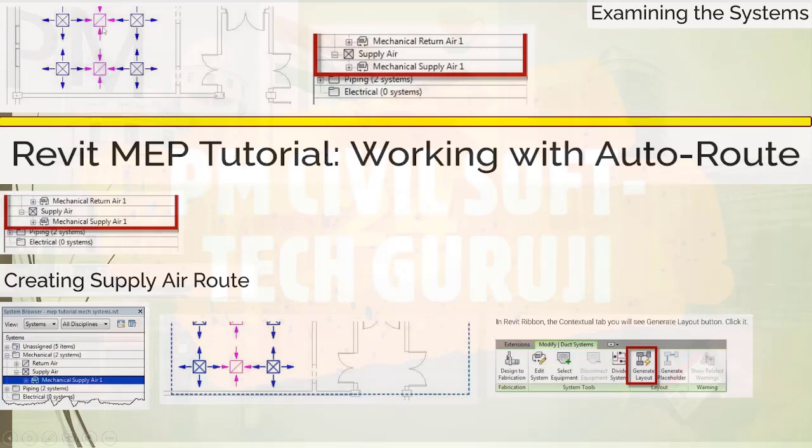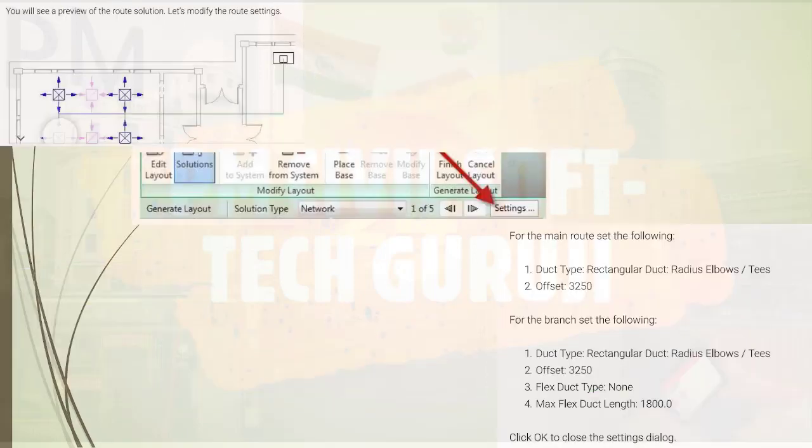Examine in the system browser. So now below Mechanical there are two categories, return air and supply air. Now we can see our systems are below the categories. Click it and see in the Revit view. The selected object is highlighted. Expand the system. Check the equipment in each system.